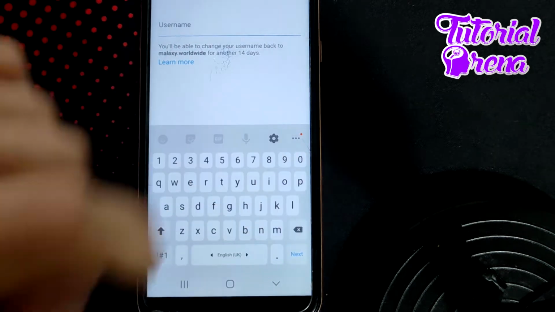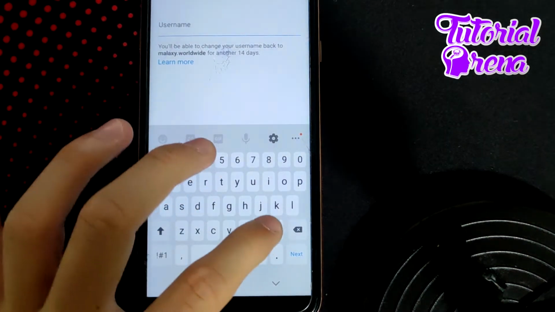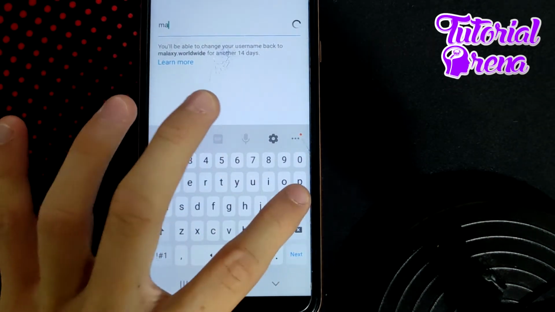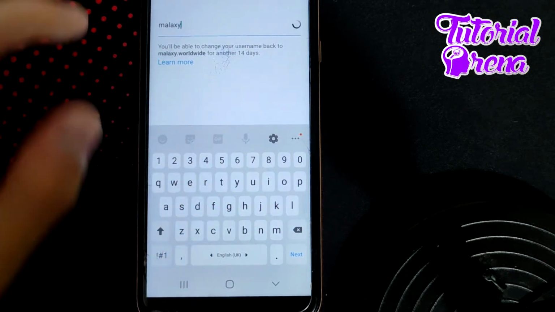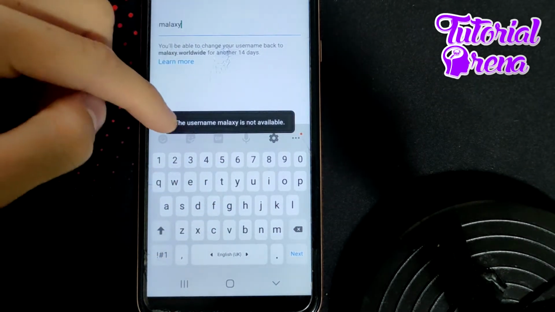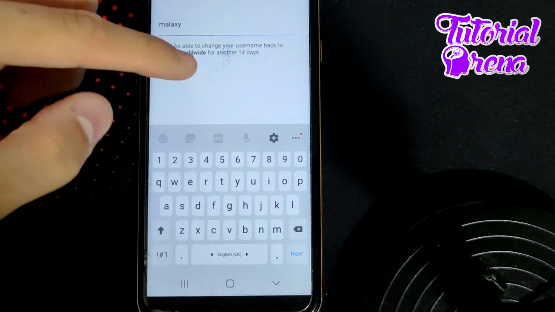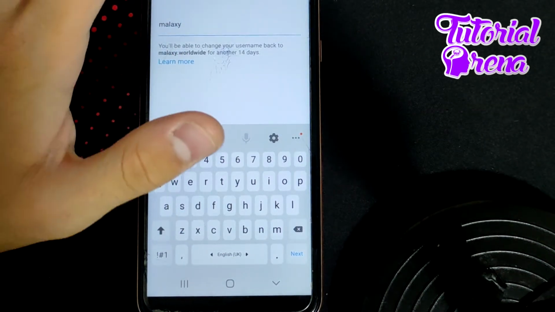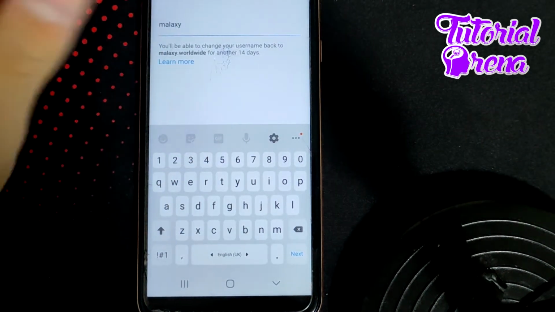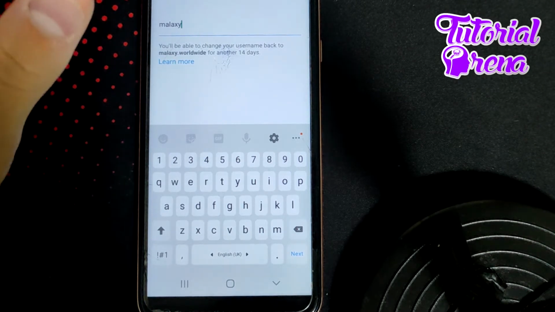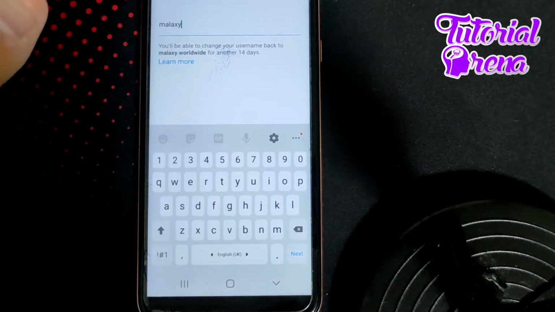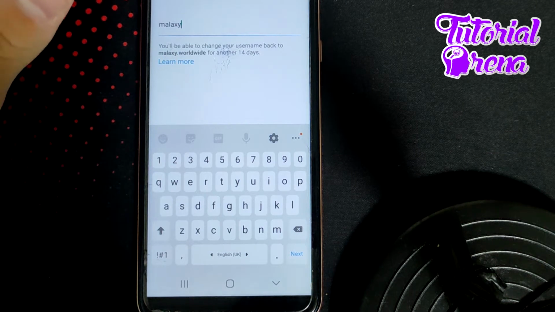Now, for example, you want to add a username which is related to your interest. For example, just go for Malaxy, and right here, as you can see, it tells you the username Malaxy is not available. What that means, guys, is that you need to add something more, or something which takes more points, to get a username which is available.